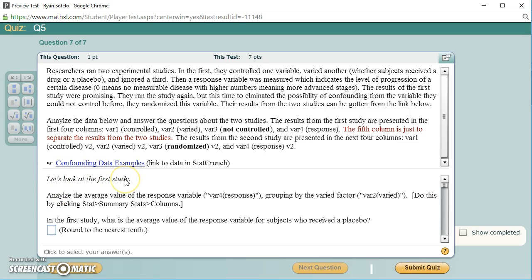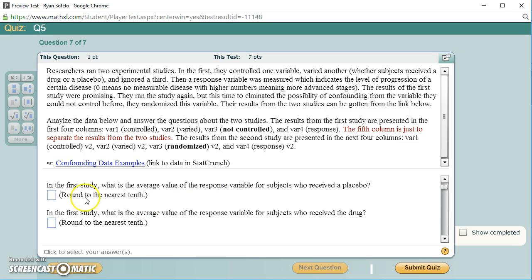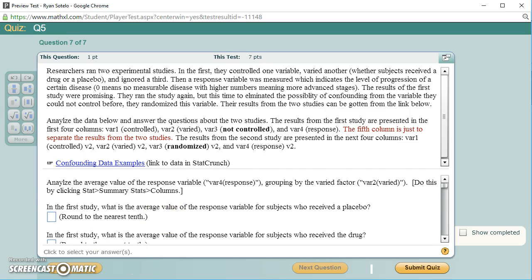Okay, so it says let's start with the first study, the first four columns on the left. Analyze the average value of the response variable. So I just want a numerical summary, the average of that response variable column, the fourth column. Here's the title of the column. I want to analyze that column, the fourth, grouping by the second column, the varied variable, drug or placebo. So what was the response based on drug or placebo? To do that, I have this in brackets. You go to the Stats menu, Summary Stats, Columns, and then you will enter what you get here for the placebo group, for the drug group. So let's do that.